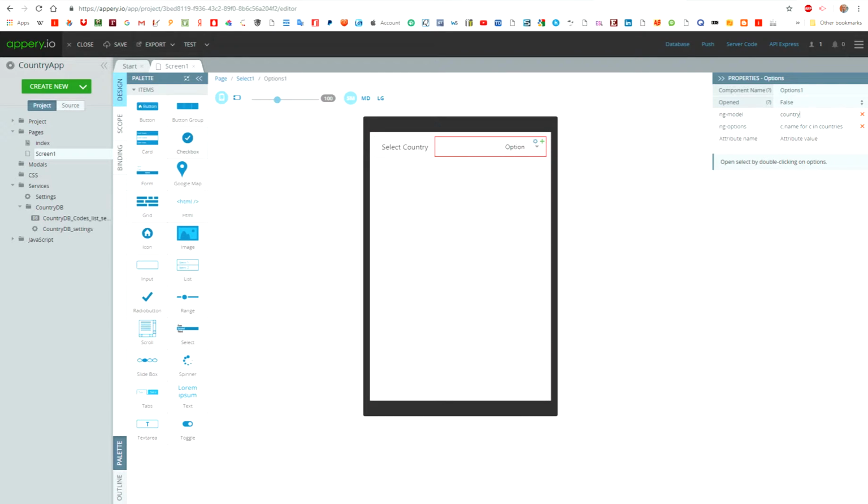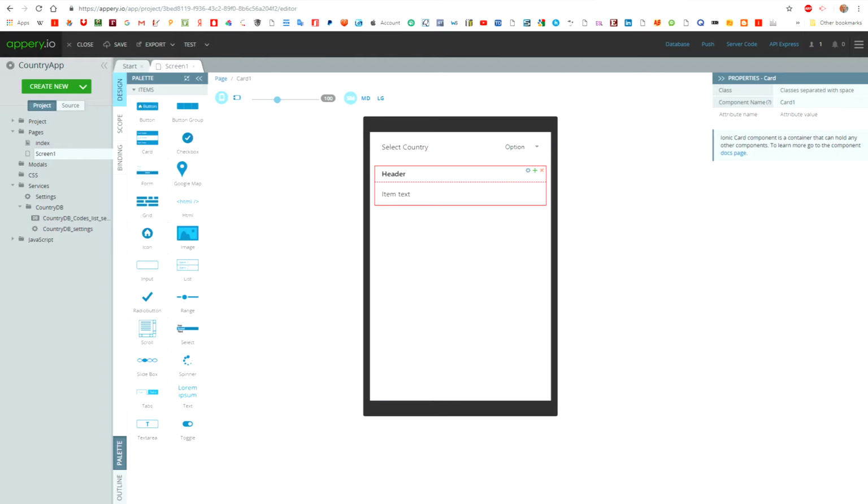Then let's add a card component. This card component will be shown only in case the user selected United States. But first let's specify the header, address information, and specify the ng show attribute. So again, if the country code is United States, only in this case we will show the card component.